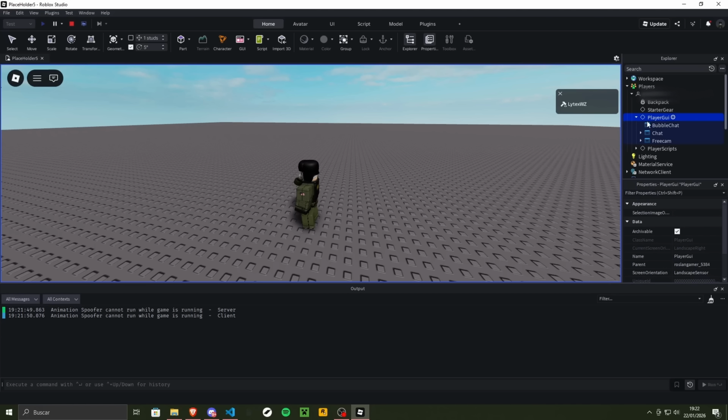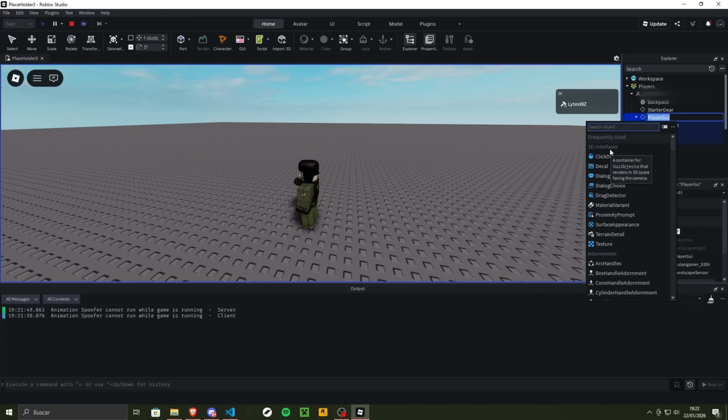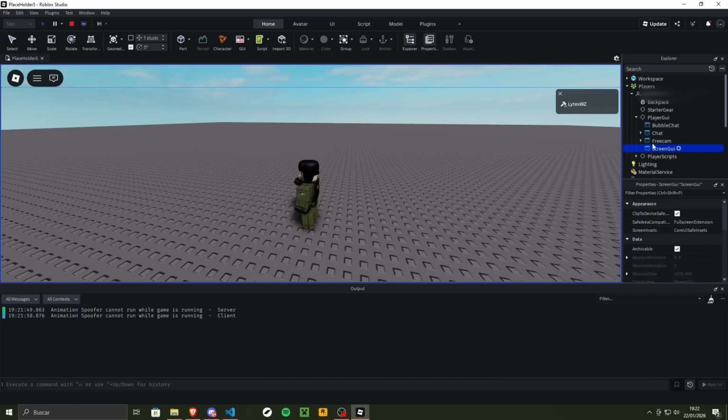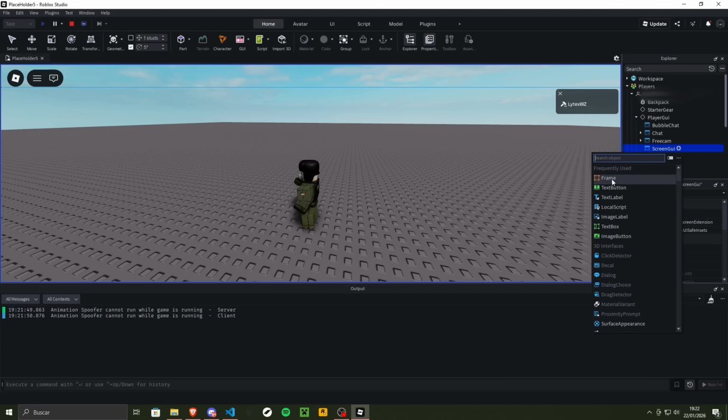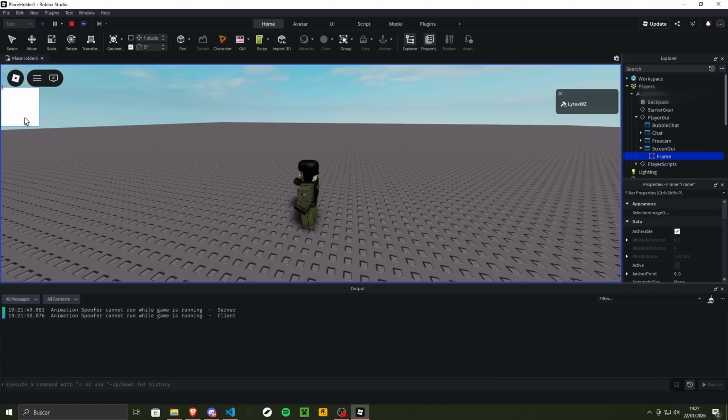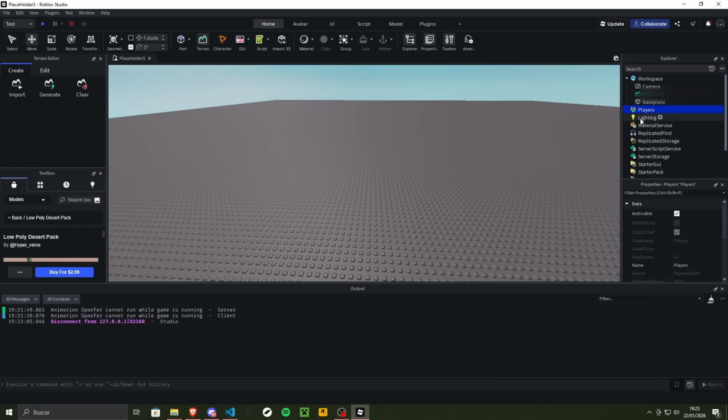Inside player GUI we're going to have the interface. So for example, if we add a GUI, the screen GUI that is like the container for it, and inside the screen GUI we add a frame, we're going to see that a frame appears. Oh, it's not allowing me to move it. But yeah, basically this is how UIs work inside Roblox. There are only parts, above parts, with buttons and all like this.